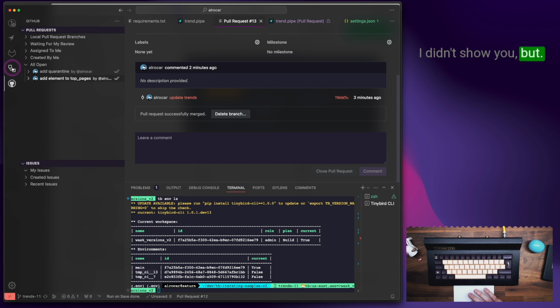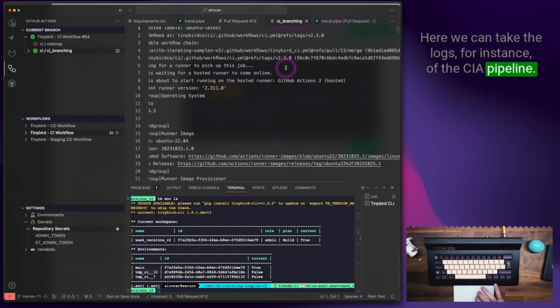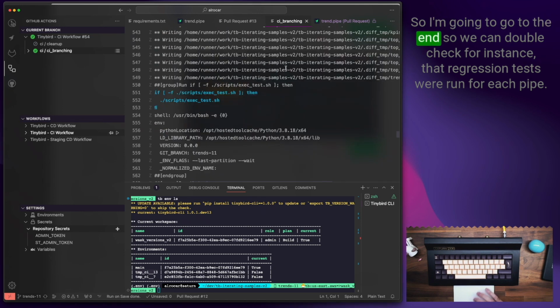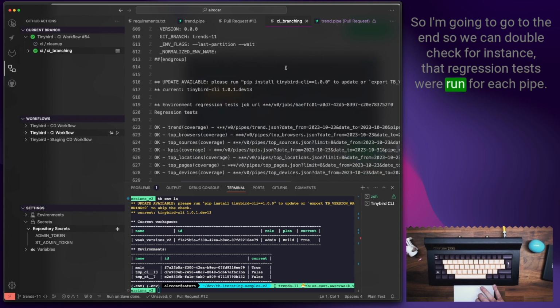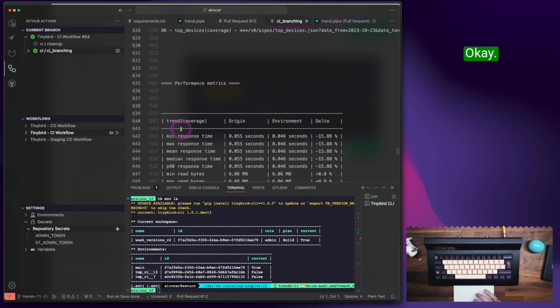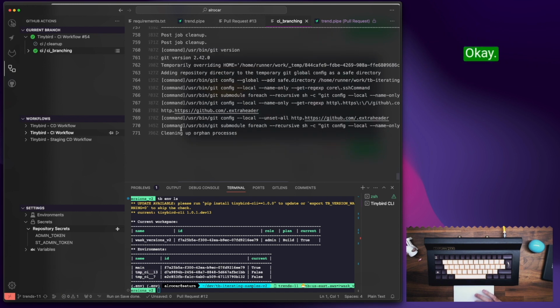I didn't show you, but here we can check the logs, for instance, of the CI pipeline. So I'm going to go to the end. So we can double check, for instance, that regression tests were run for each pipe, okay? And everything passed as expected and so on, because we didn't do any breaking change, okay?